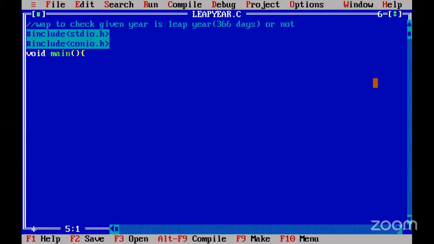If you give the year 2024, it should be a leap year. If I give 2025, it is not a leap year. So that means when you input 2024 or 2025, I have to check the conditions such that the given input year is a leap year or not. Now let us do this. int year. So this is the input I am giving.